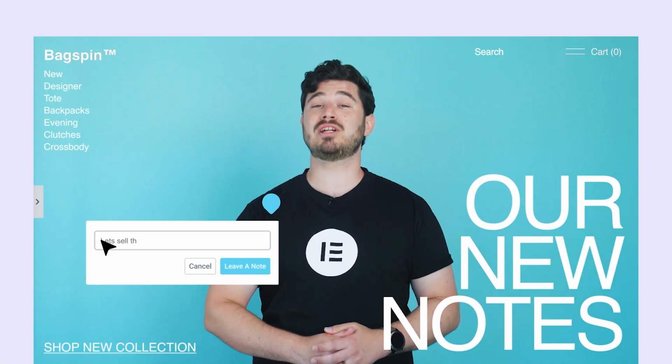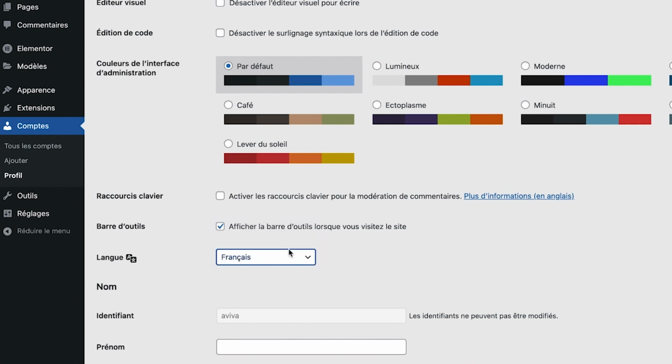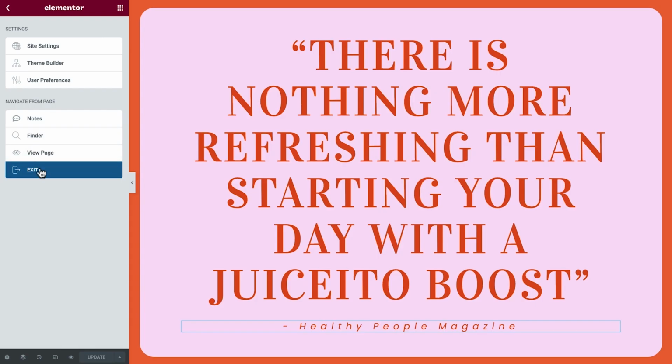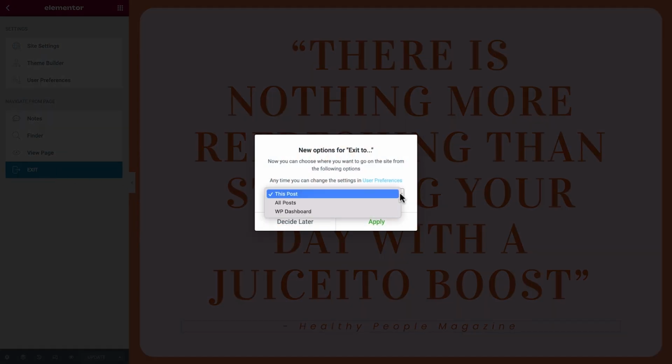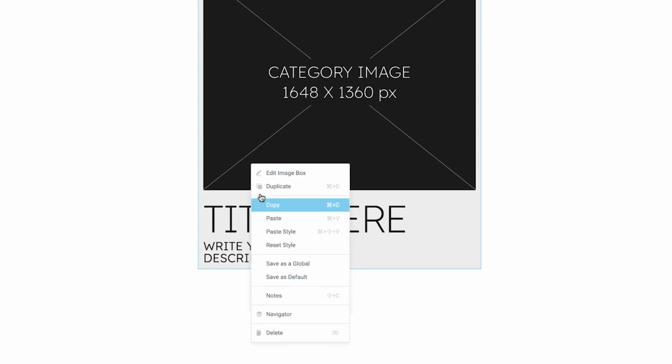This version also includes notes. Localize your editing environment. The number scrubber, the ability to define which WordPress screen you exit to from the editor. The Remove Kit button. The new Save as Default.